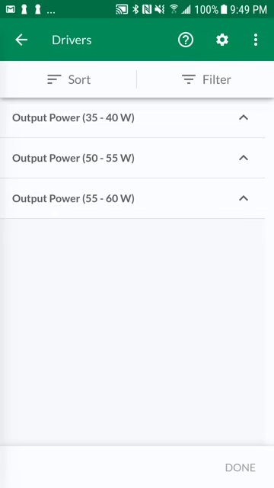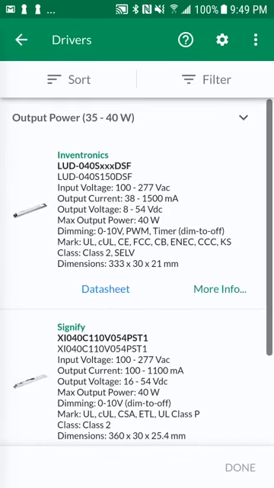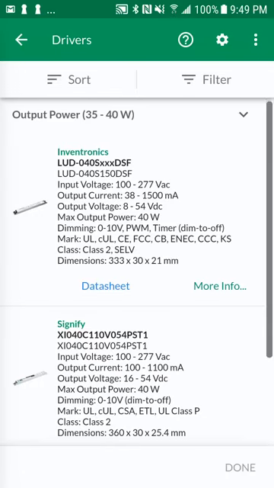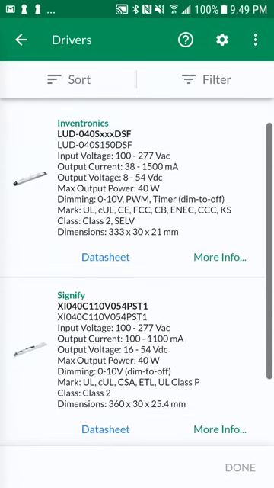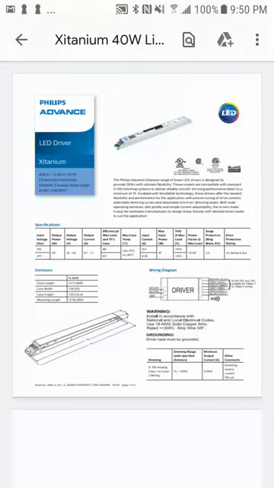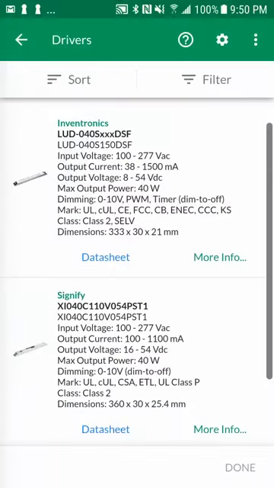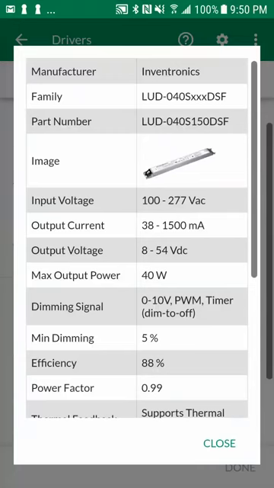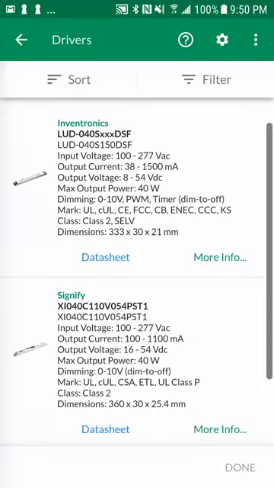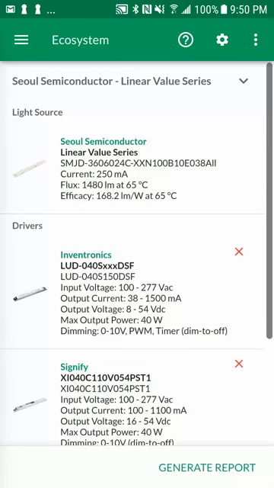Let's expand the first power range group by tapping on it. You'll see that only linear drivers are displayed, which matches the requirements of the application. If there's an internet connection, you can download the datasheet by tapping on the datasheet link. Alternatively, additional offline information can be accessed by tapping on the More Info link. Let's select both 40-watt drivers by tapping on them, then let's tap on Done to return to the ecosystem screen.